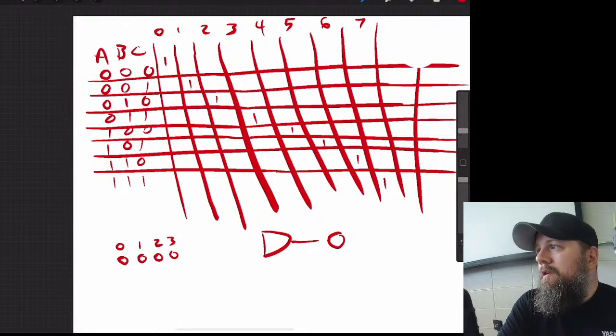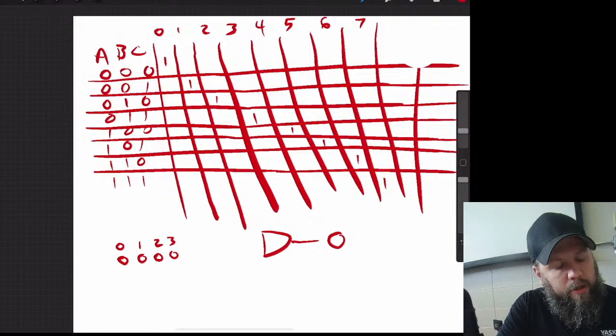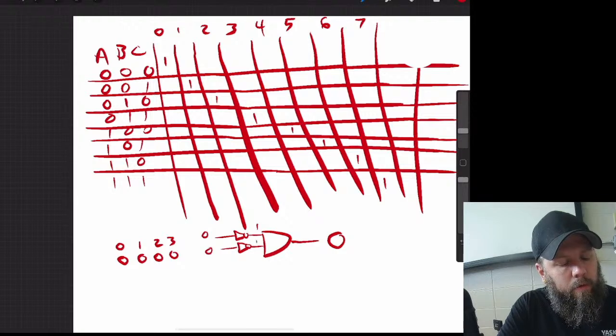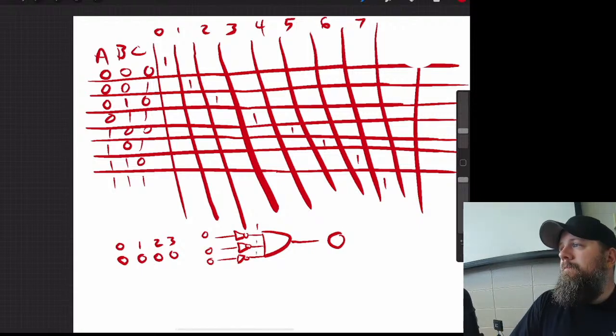I've got a 0, 0, 0. I need to convert that into a 1, 1, 1, right? So I could put an inverter right there, and so when I take that 0, it'll become a 1. I put another inverter there, so that other 0 becomes a 1, and then I put another inverter there, so that 0 becomes a 1, right? Cool? Would you have to use the 3 input?